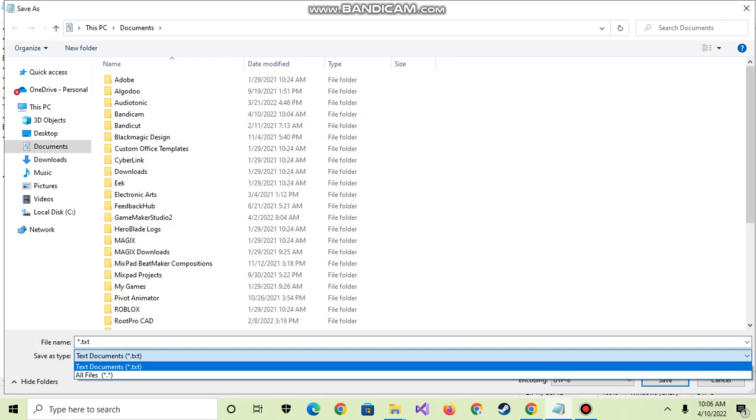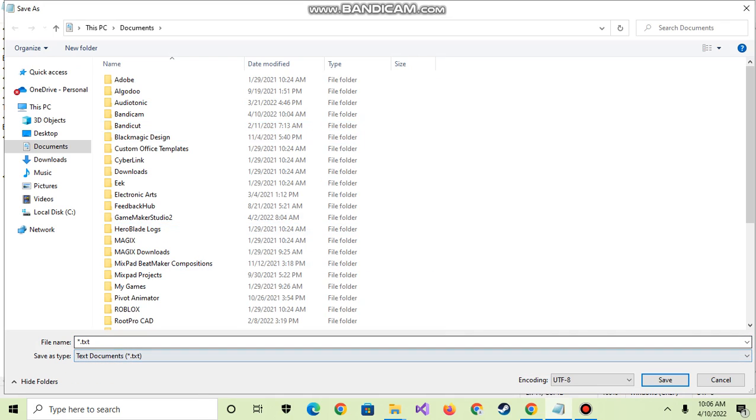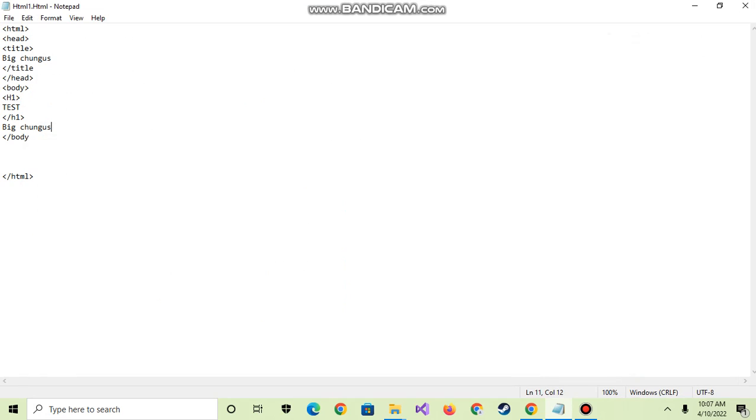And now, if we save that, html1, dot, don't forget dot, you need to make it dot html. HTML stands for Hypertext Markup Language.